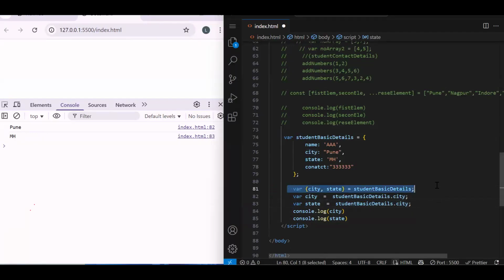See, if you don't know object destructuring, you would have created it manually like this. Same thing you are doing over there. These are nothing but variables. You are accessing them in the console log. Yes, understood?